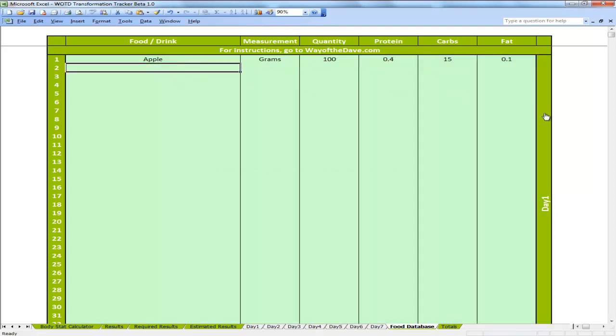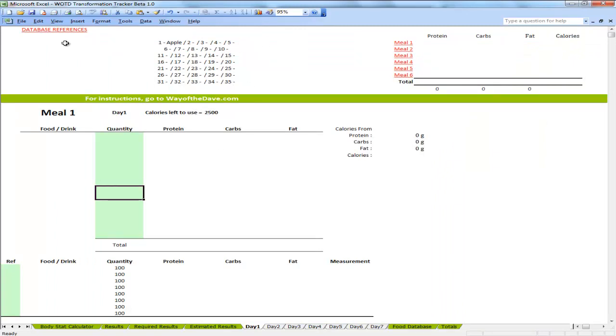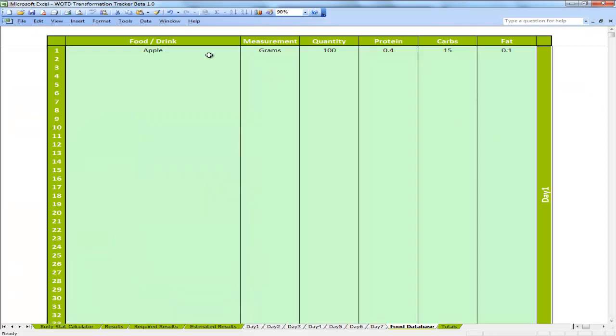Now, there's the little day one thing here. This is a link, and that will basically take you there. I mean, you can just click the tab here if you want, but you can also click it there, and it'll go straight to the sheet. You can also go back and forth as well. It's got database references up at the top. You would just press that there, and that would bring you back to this sheet if you wanted to enter more nutritional information specifically for that day.